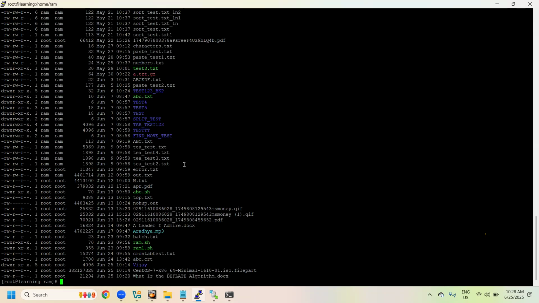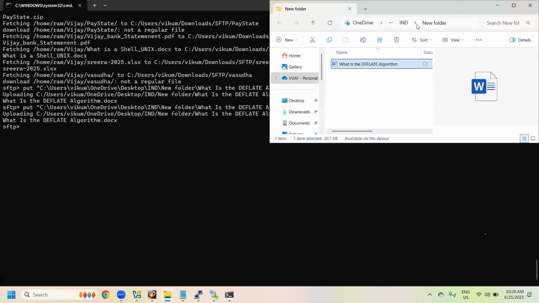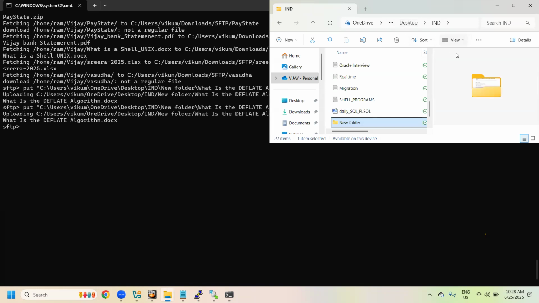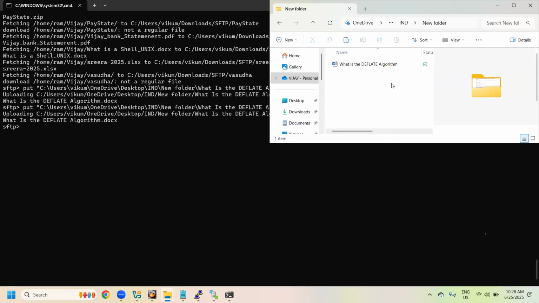ls -lrt. So what is the deflate algorithm? You are able to copy it. This is how. For example, assume that you have a directory and you want to copy inside the directory. Assume that you want to copy this directory itself. For example, I'm going to place one more file. These two files I'm also placing inside this.